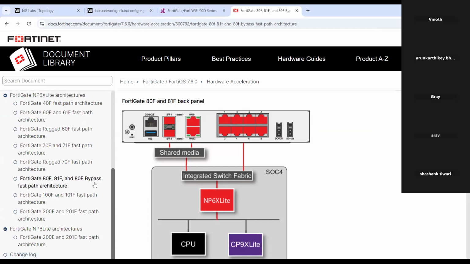Gray, I don't have the architecture for 90D. If you want, in the next class I will find it and provide it. But for the sake of discussion, let's consider this ATF. In ATF, you have these dedicated WAN ports. You can use these dedicated WAN ports, or you can also use your port number 1 to 8. It doesn't matter which port you use.